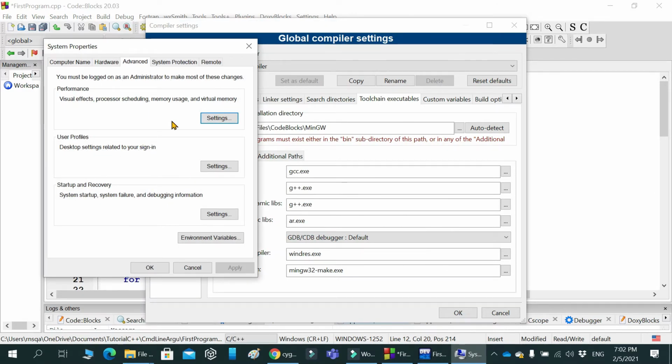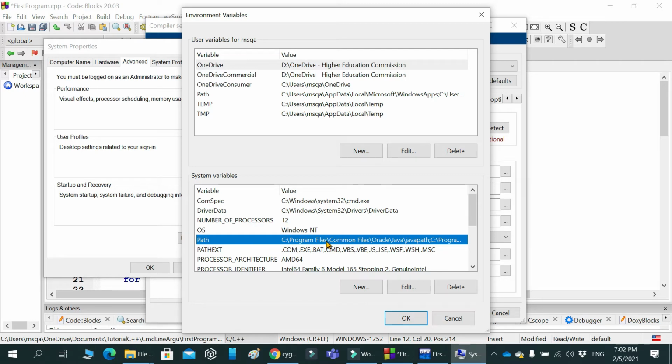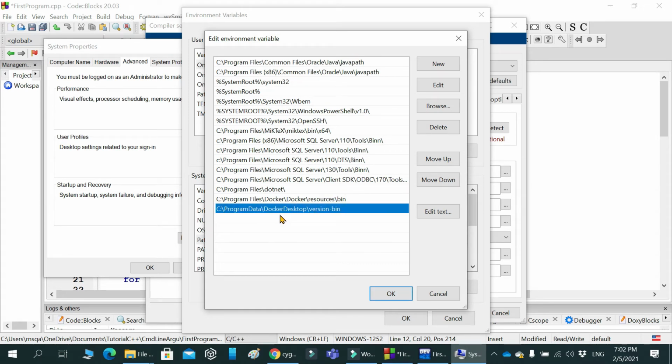You will see a small window here, the System Properties window. Here you can see the Environment Variables button. Click on this button, and under the system variables, there is a Path. Click on this Path, then click on the Edit button, and what we need is to add the path of the compiler here in the Edit environment variable window. So click on the New button and paste the folder path of the compiler that has been copied from Code::Blocks or Dev C++.